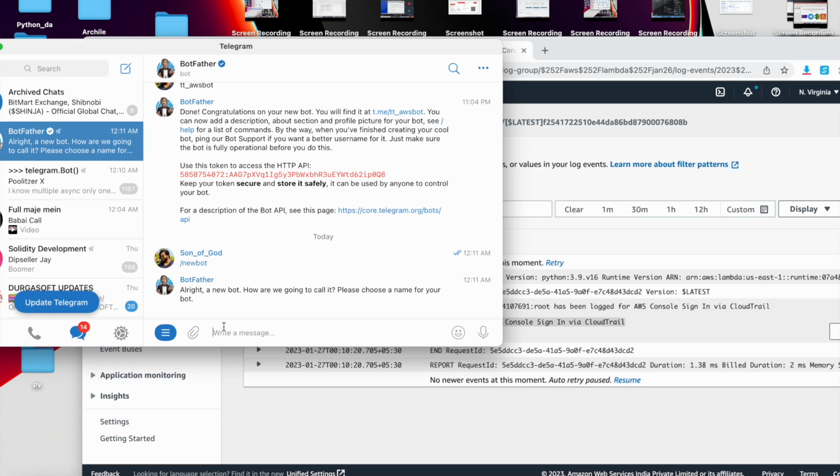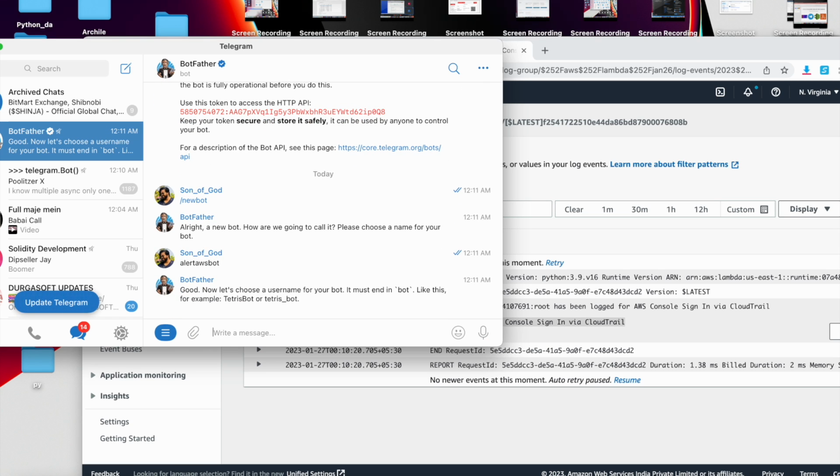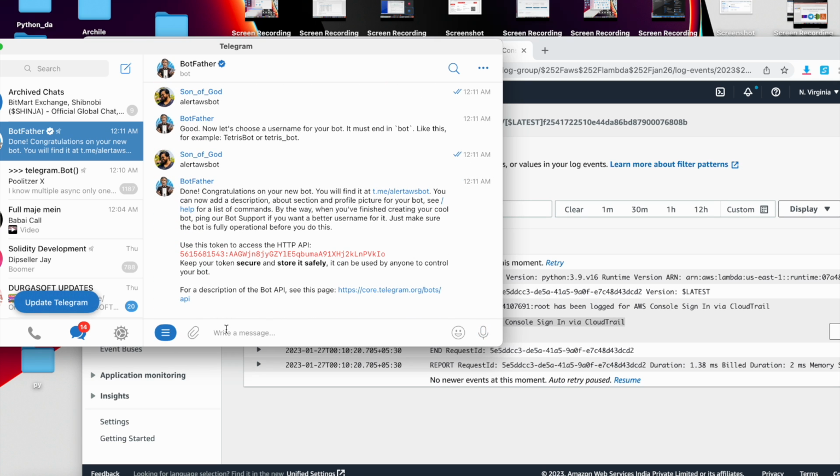Here it's asking me for the Telegram bot name. Basically it is my YouTube channel and I'm just doing it for an alert bot. So I'm just going to write alert AWS bot. Okay, I'll use the same name again, alert AWS bot. So the bot has been created and it is going to give me this API key. You have to remember this, copy the code.